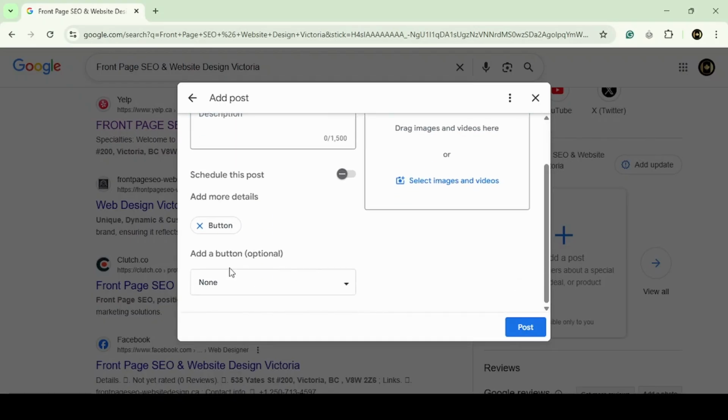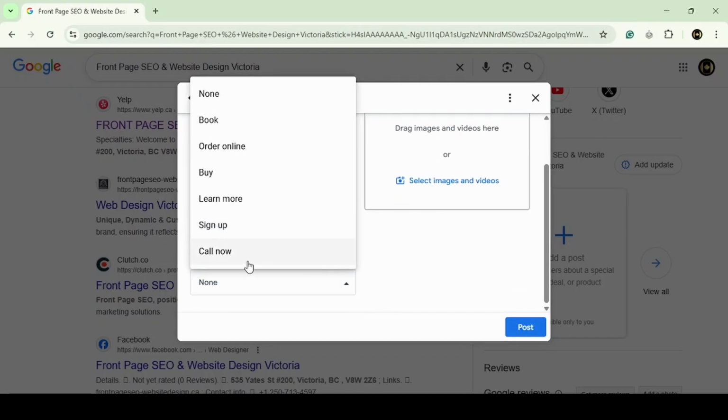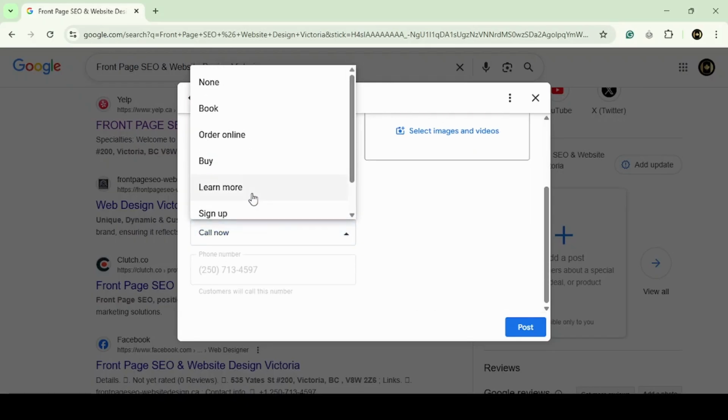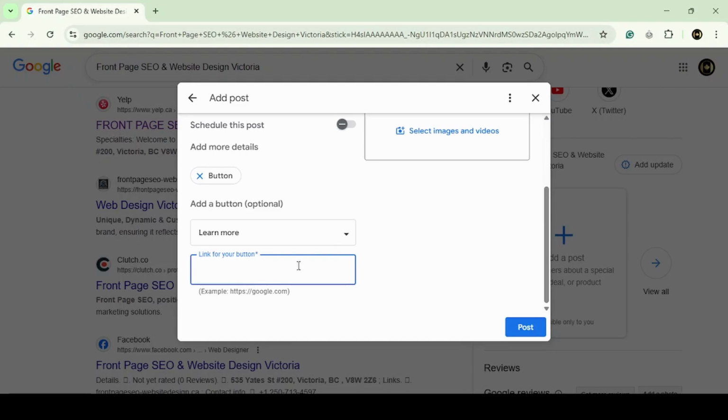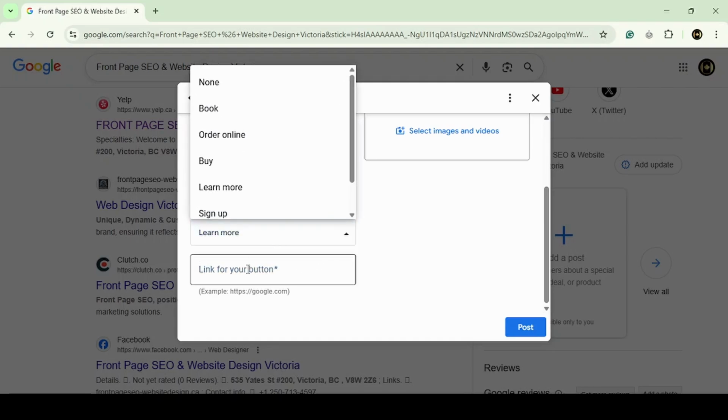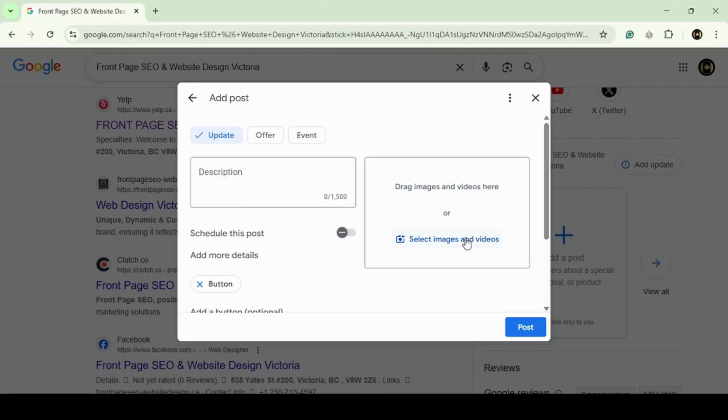And then you're going to have your description. It's got to be a maximum of 1,500 characters, can't do any more than that. You can schedule the post for when you want it to go out. You can add a button. You can do a call now, which adds your phone number automatically, or a learn more button where you can do a specific page or just the home page if you wanted. I'm just going to do call now. It's easier. And then we're going to add a photo.